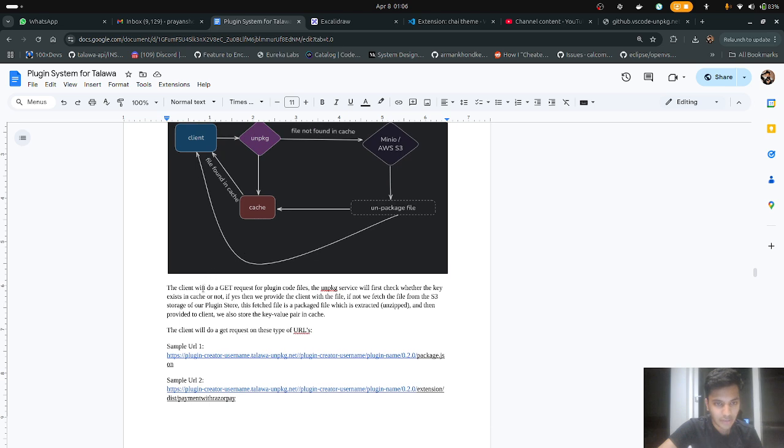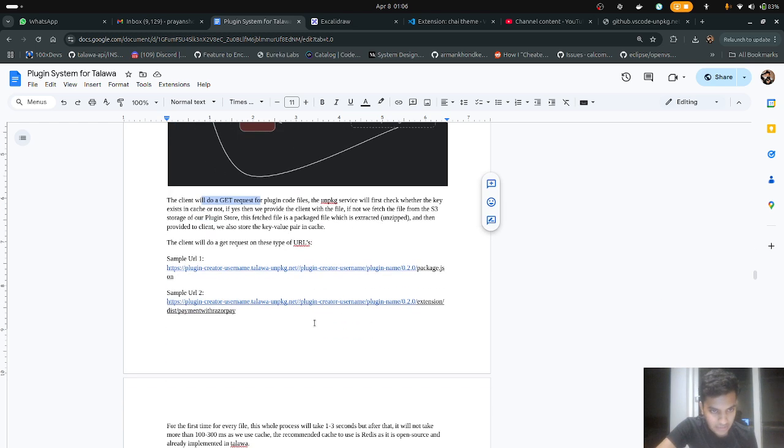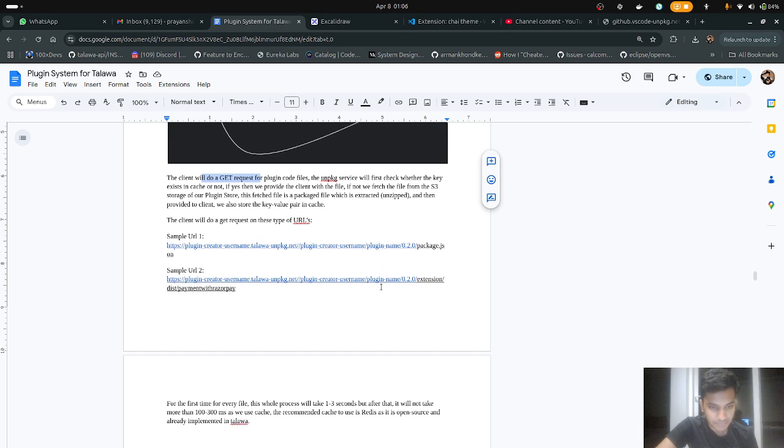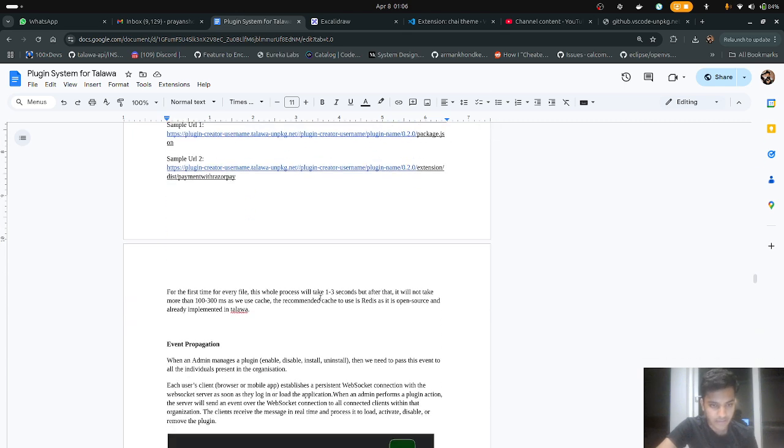Now the client only needs to do a GET request for a plugin code file. The unpackaged service will, as usual, first check whether the key exists in the cache or not. If yes, we provide the client with the file. If not, we fetch the file from the storage of the plugin store. This fetched file is a packaged file, which is extracted or unzipped, and then provided to the client, where we store the key-value pair in the cache as well. The client can do these kinds of requests like we just saw, and we can easily get these files.